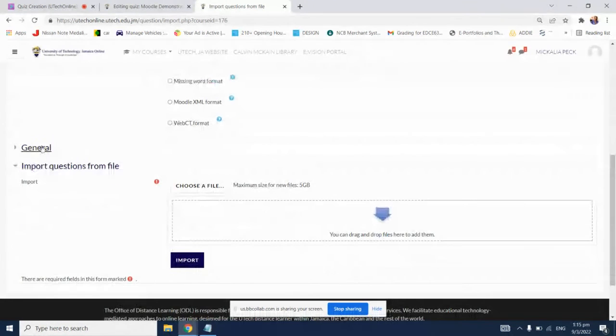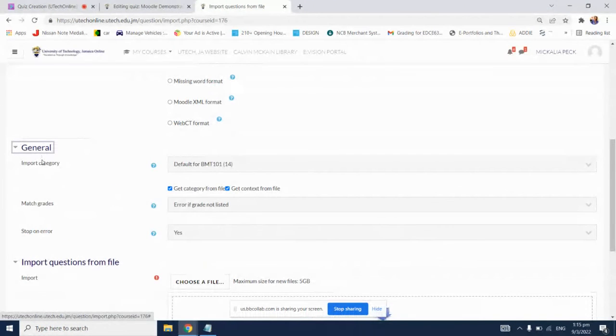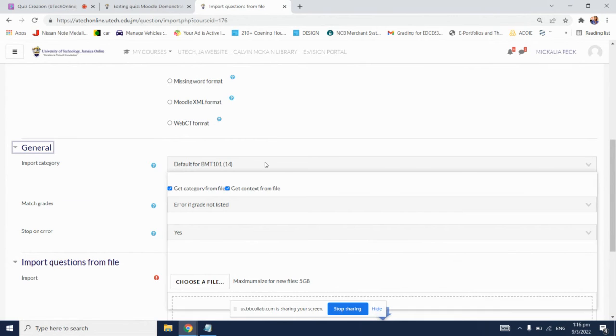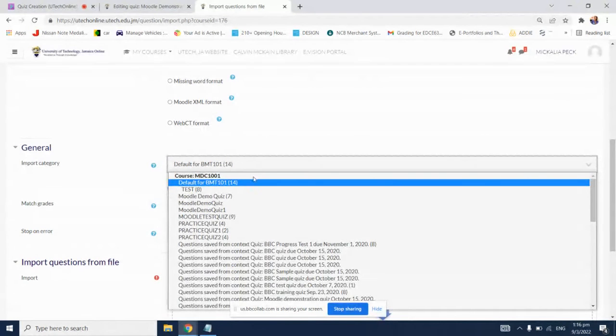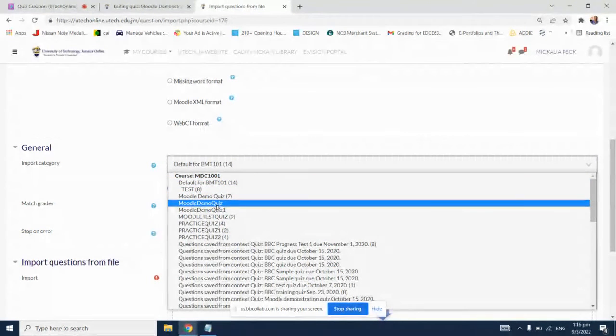Scroll down to general. We have to select the import category. We just created it. If you create it and you don't select it, it makes no sense. So from the drop down, we're looking for Moodle demo quiz. We just created that category. It's here.